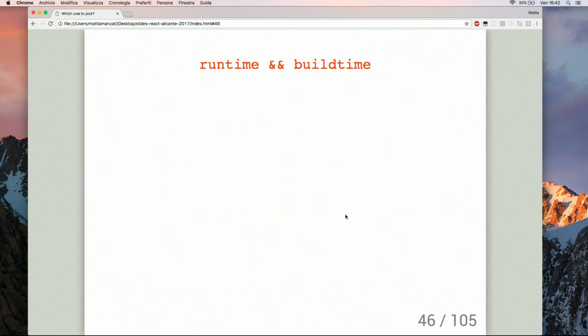So with MobX-State-Tree, we get runtime and build-time type checking. And this makes developers very happy. It makes developers very happy because our state will always be consistent with our definition. We won't have an illegal state in our application store. If our application store has an illegal state, our application will throw immediately.